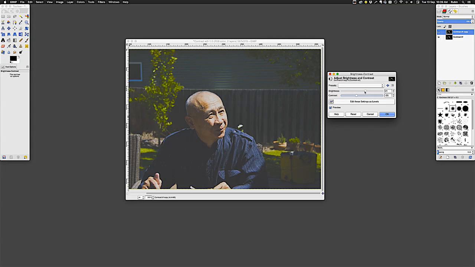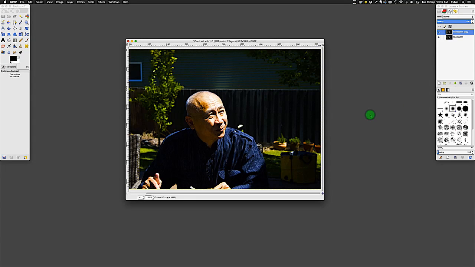Now you'll probably realize that this is not working terribly well. And to be totally honest, I don't like using brightness and contrast at all because I find it gives us a really muddy finish. So I'll just cancel that to take it back. And once again, we can go to the colors menu. And this time, instead of brightness and contrast, let's look at levels.